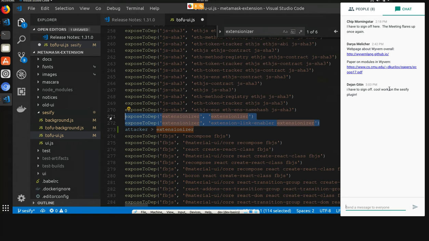So let me ask a question. The extensionizer that the attacker gets, would the attacker actually get something that is an extensionizer made by the same extensionizer source code? It's made by the same extensionizer source code. Yes, it's a fresh copy. Okay.